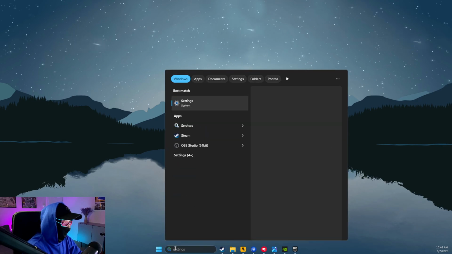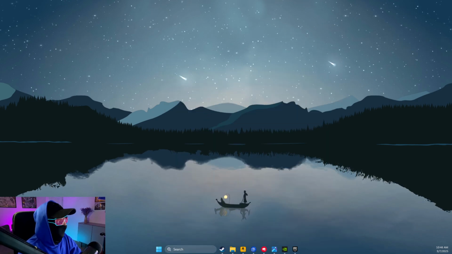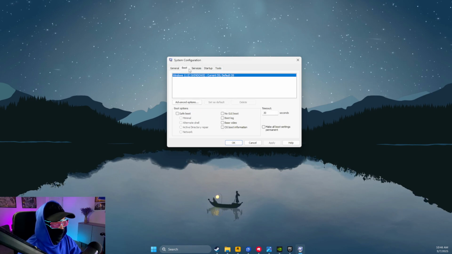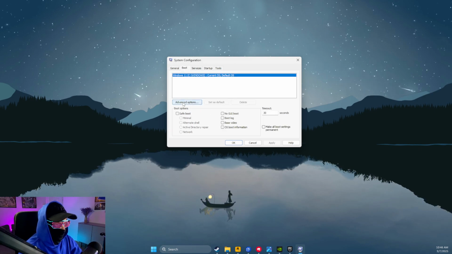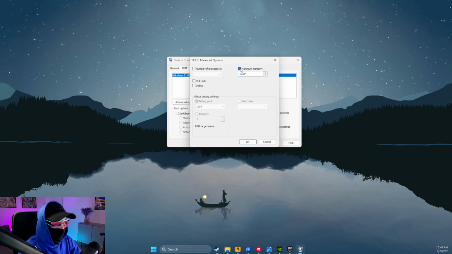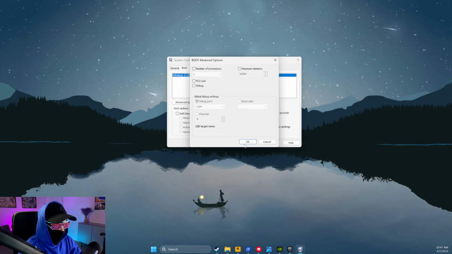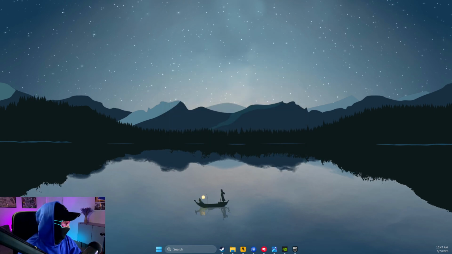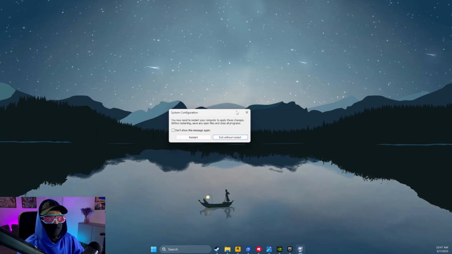First of all, go on search, look for system configuration here. Then on this new window, you need to look for boot. Then you need to press advanced options and make sure this option is not selected. Click OK and OK. And then you need to restart your computer and look if the problem persists or not.